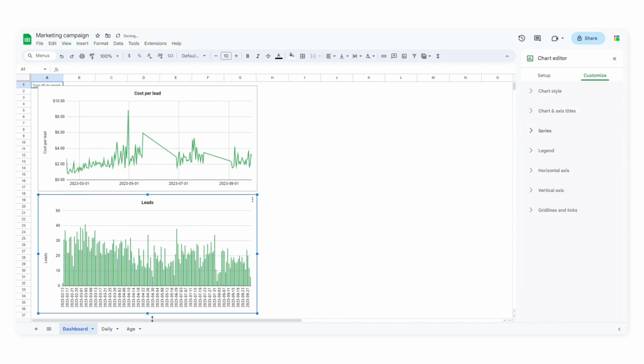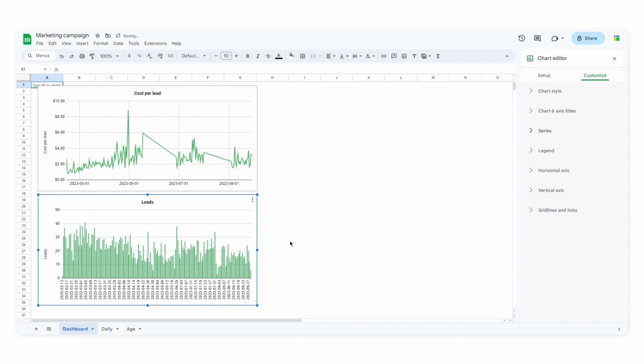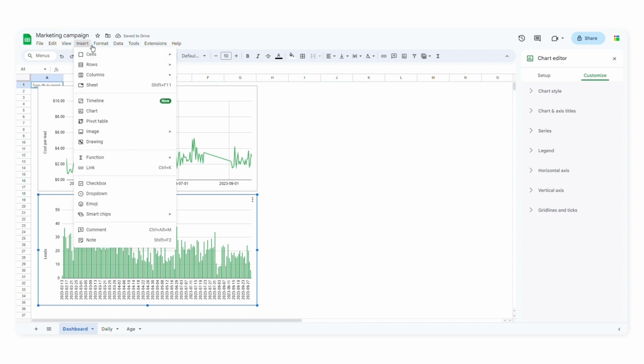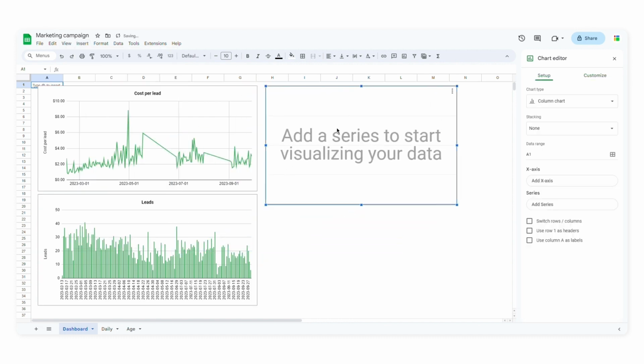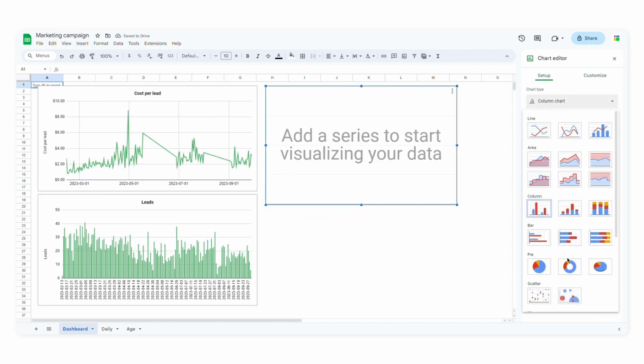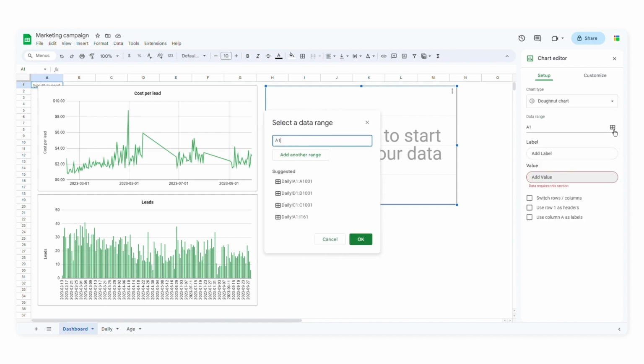Let's build a pie chart now. This pie chart will show the number of leads by age group. I'm going to pull the data from this tab called Age. First, I'll insert a new chart. Then I'll select a pie chart. In this example, I'll choose a donut chart. Now I'll select the range.